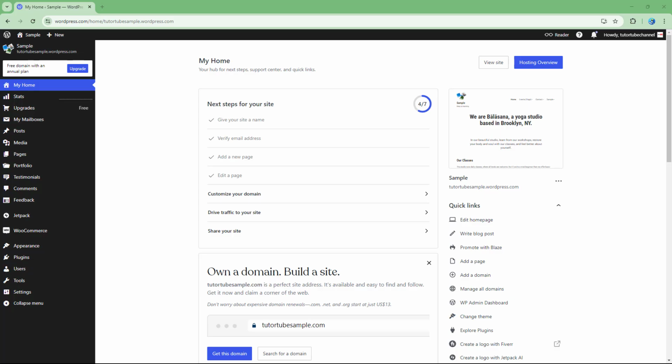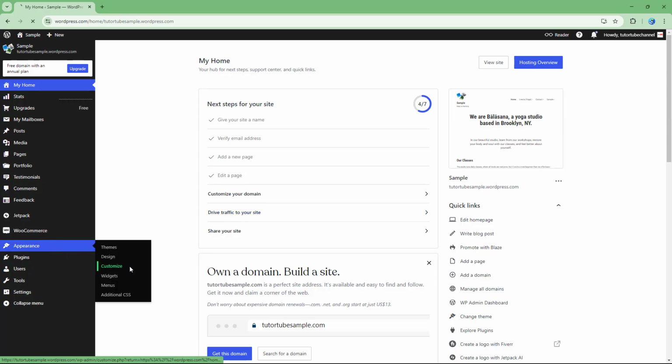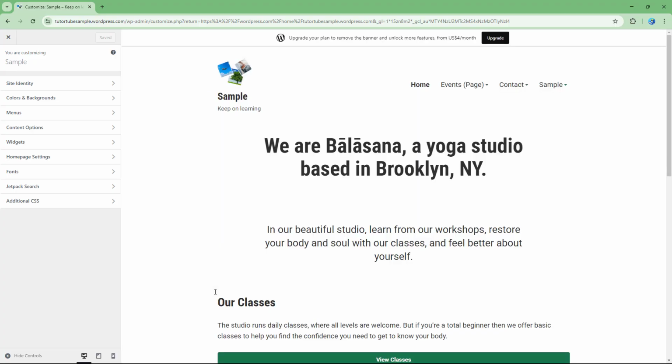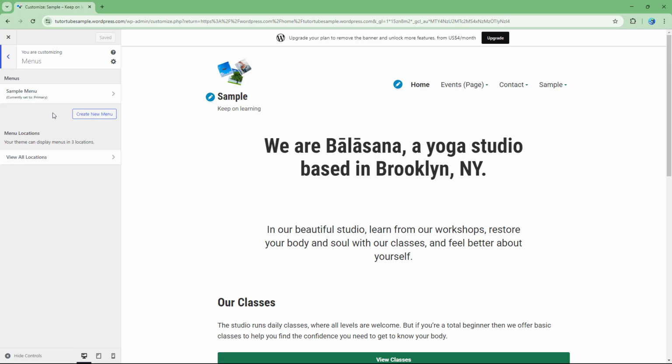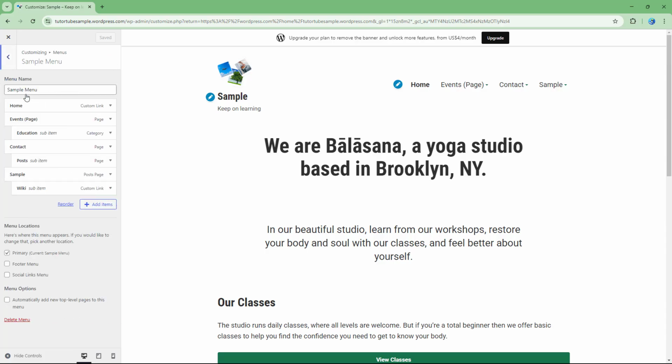So now let's see how we can access the advanced menu properties inside of wordpress.com. For that, I'm going to go onto Appearance and Customize so that I get to the customizer. And then over here, I'm going to go onto the Menu section right here and then access the sample menu.